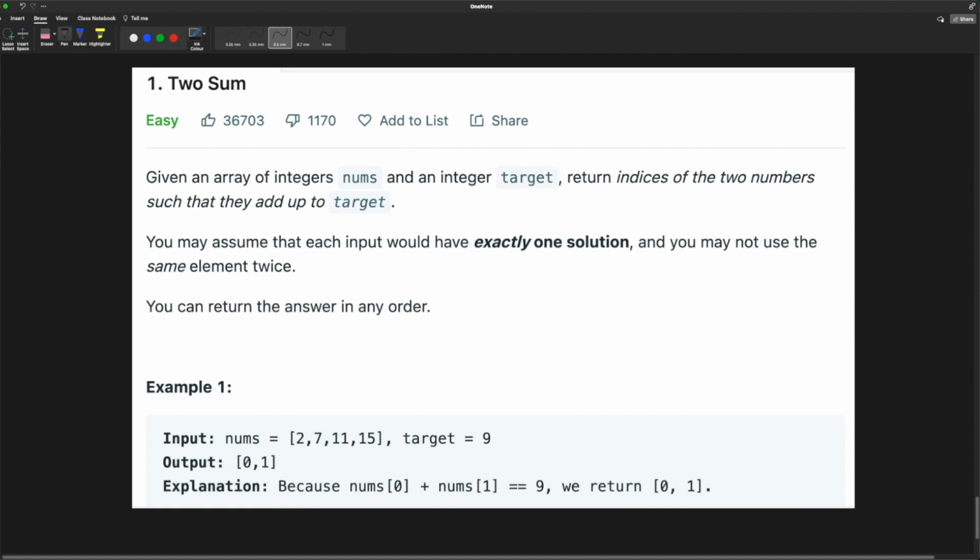Welcome everyone. Let's learn to solve the two-sum coding interview question in today's video. In this two-sum problem, we have been given an array of integers called nums and another integer called target, and we need to find two numbers which add up to this target, and we need to return the indices of these two numbers in this array.